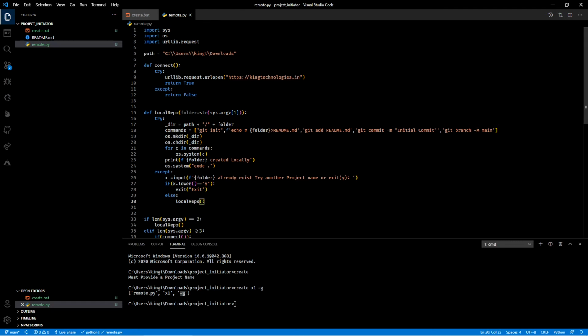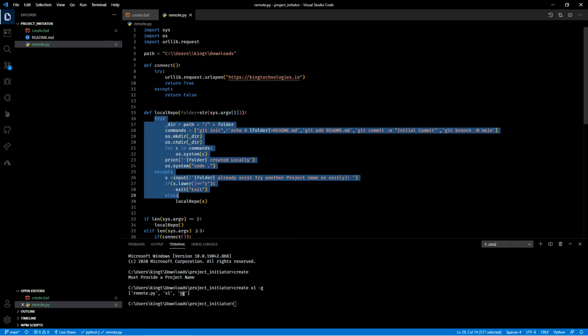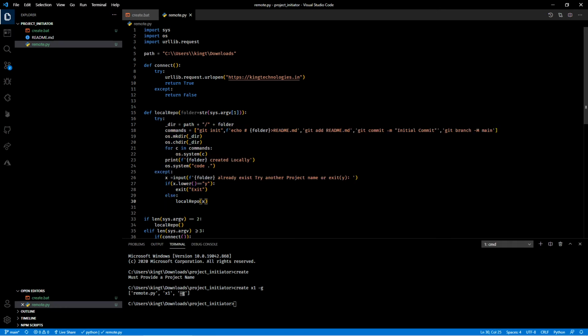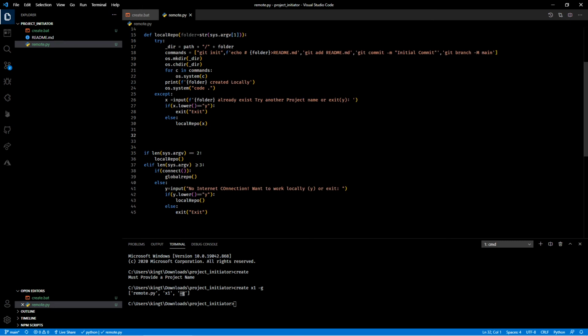This is called tail recursion. That means at the end of the function, we'll call the function again. So we'll pass x as our new folder, new project folder name. So this will come here and it will execute again as local repo. Great. Yeah, this is all for local repo.